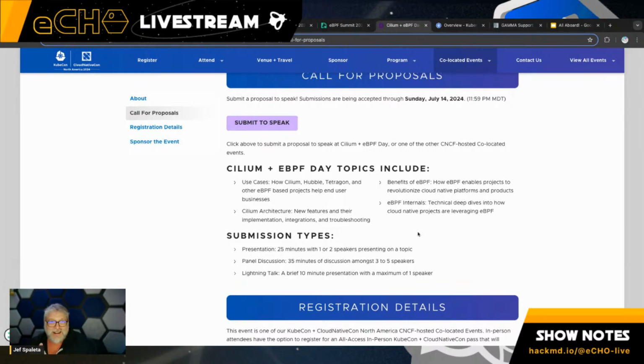So I want to make sure I got that out of the way before I dive in to what I really want to talk about, which is the service mesh implementation of Gateway API that Cilium is adding in 1.16.